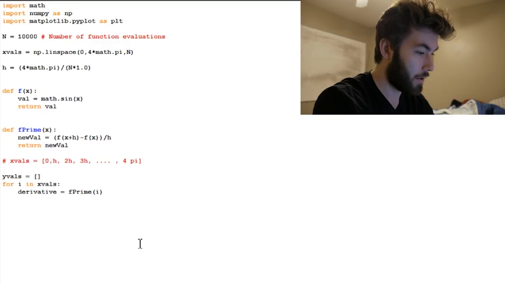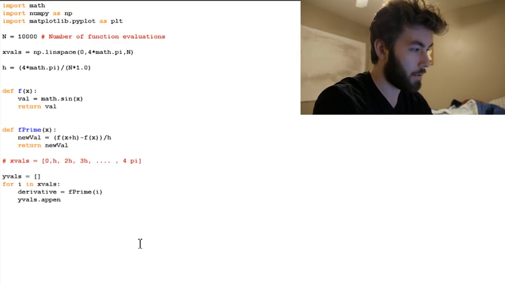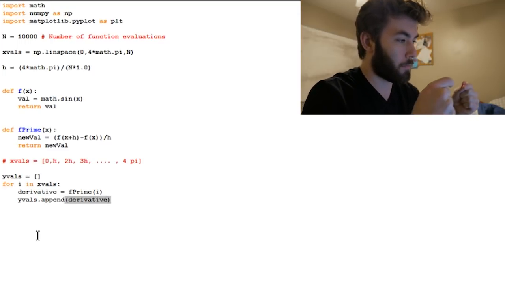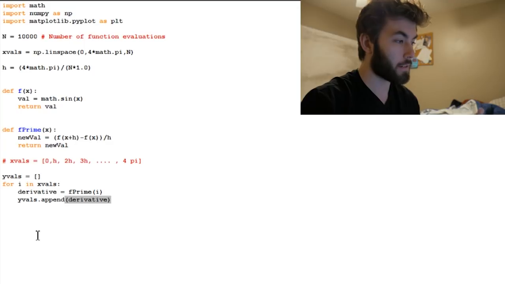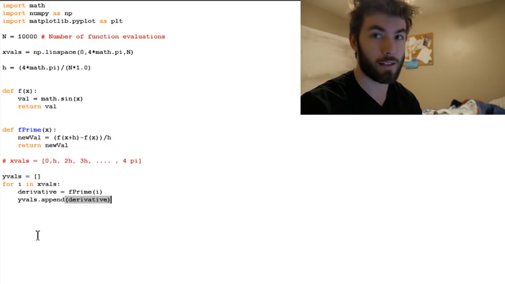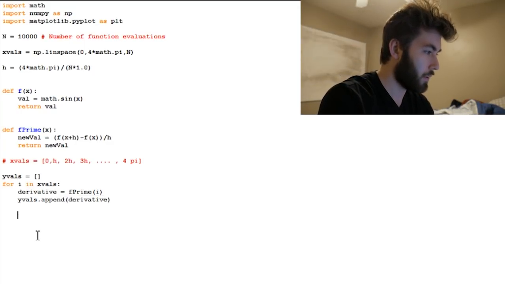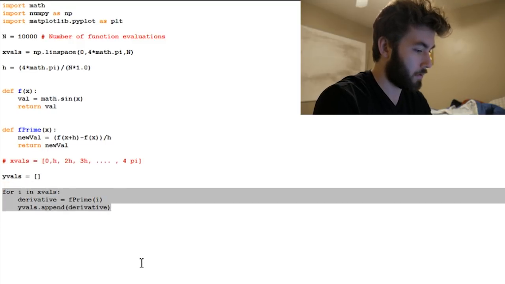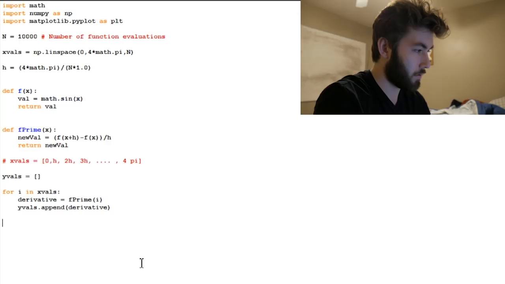And what we're going to do to this list is we're going to continuously add those evaluations to the list. So we'll say yvals.append(derivative). So it's saying after each iteration of the loop finishes, add what you got to that list. And what we could do also is do another for loop here.